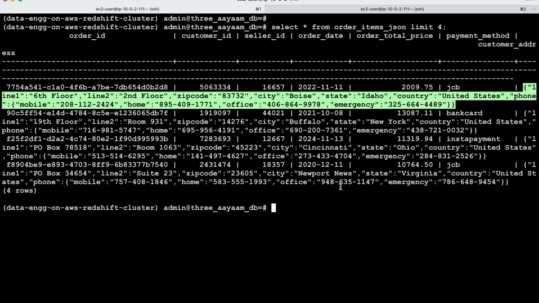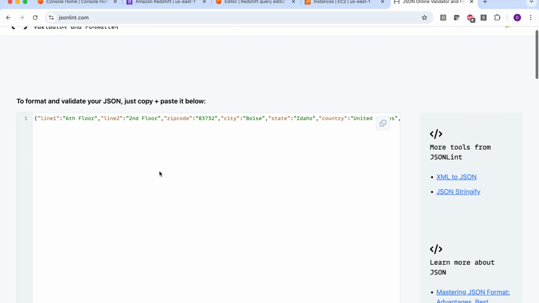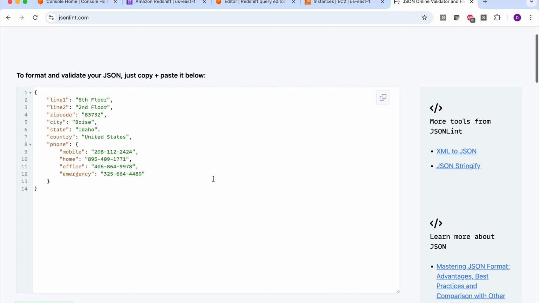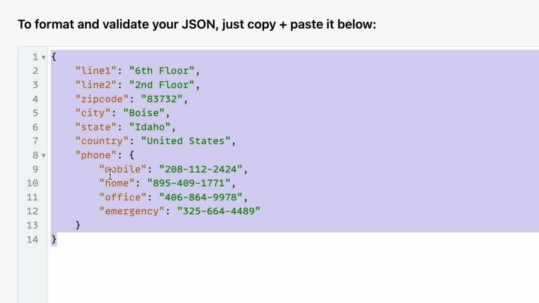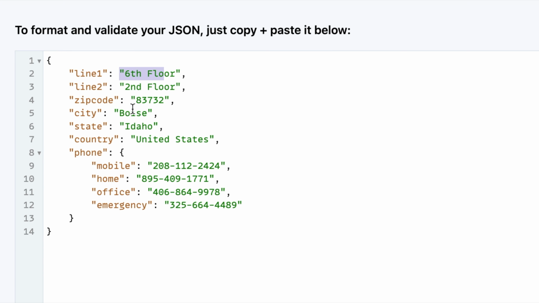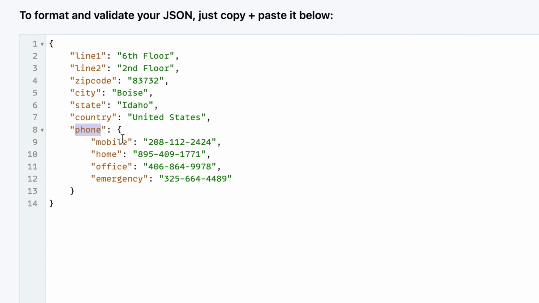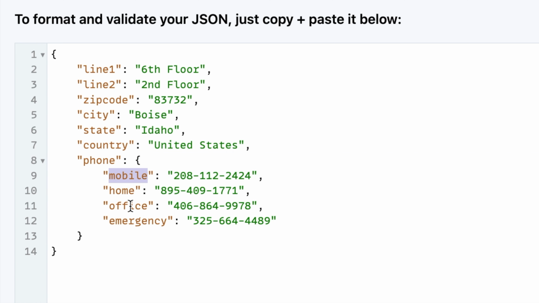If I copy this, let me open jsonlint.com, paste that and validate the JSON. This is how my customer address is. This is a JSON document. I have line 1, line 2, zip code, city, state, country as keys along with phone. All of them are actually strings. Then phone is another key or attribute which contains an embedded JSON as a value. Inside of this I have multiple other attributes like mobile, home, office, emergency, etc.